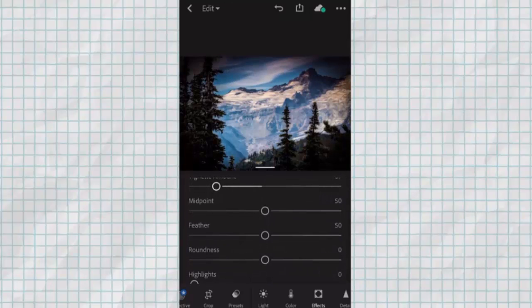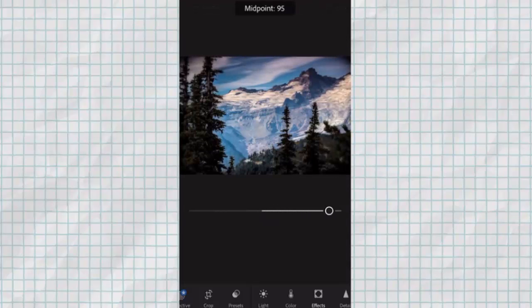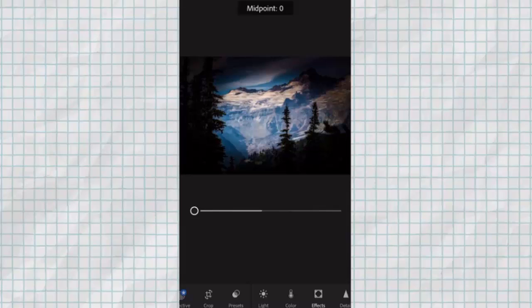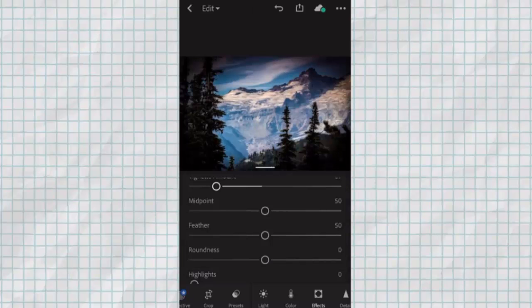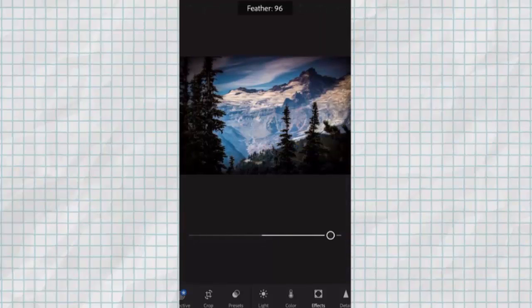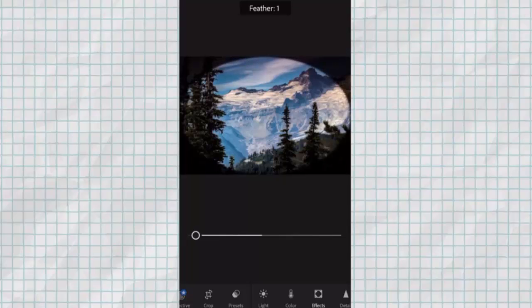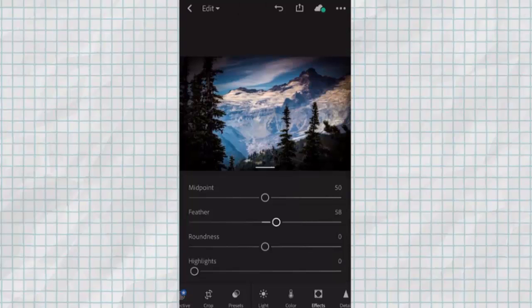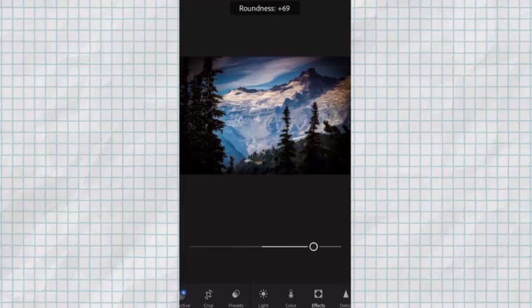The feather is what changes the amount of fade on the vignette. So you can drag the slider to the right and get a very big feather, or you can drag it left and get a very sharp vignette. And you also have the roundness, which is what changes the shape of the vignette. So you've got more of a circle and more of a square, which kind of adds this old photo look to it, which I kind of like.